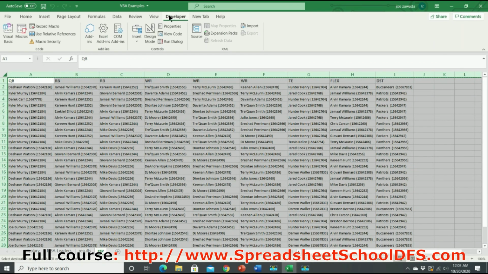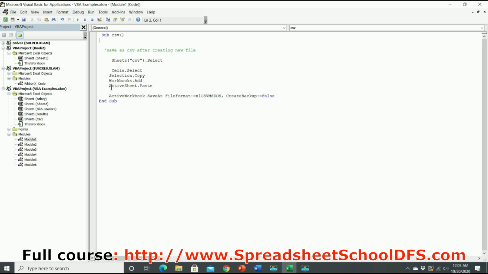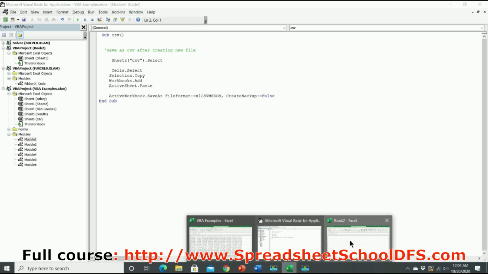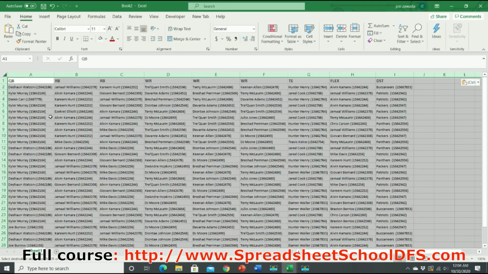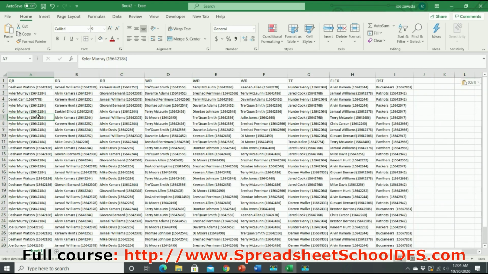let me just get back to the code. Then it's ActiveSheet.Paste. So it has to be the active sheet, because since we just added this new workbook, all of a sudden it becomes the active sheet. And then all it's going to do is paste the data onto it, like there. I just pasted it on.